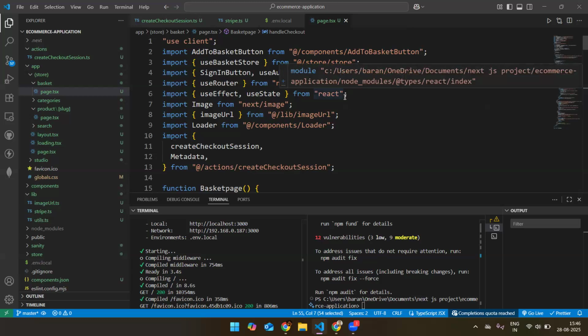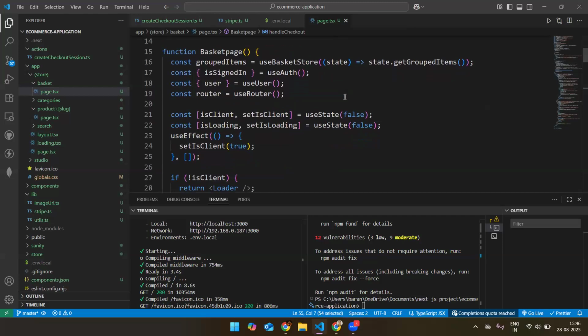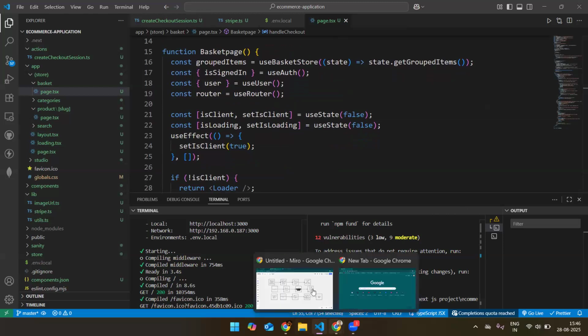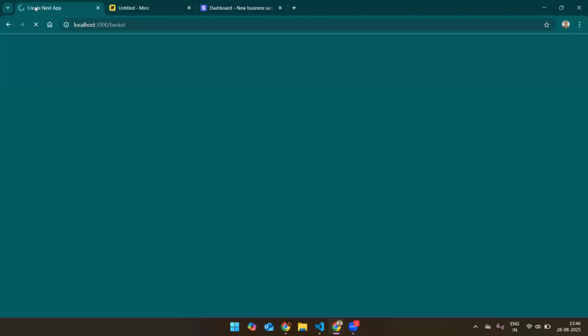So let's just test it. It should go to a checkout page. Fingers crossed. Let's just check. Let me go to the application. When I click on checkout, it should go to the Stripe payment with the card details and the total amount.